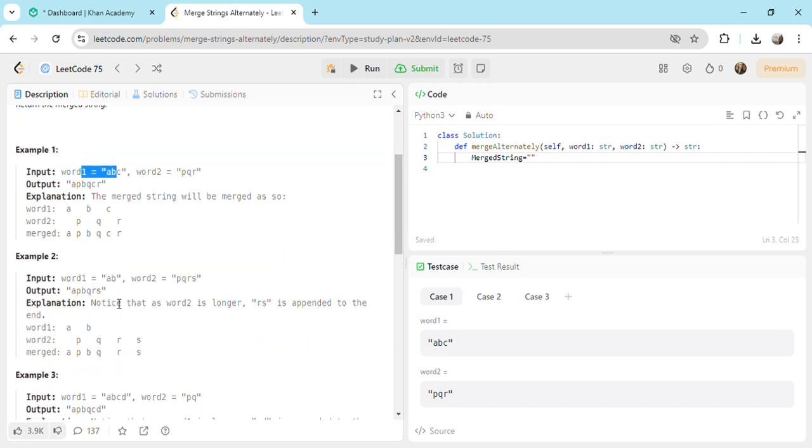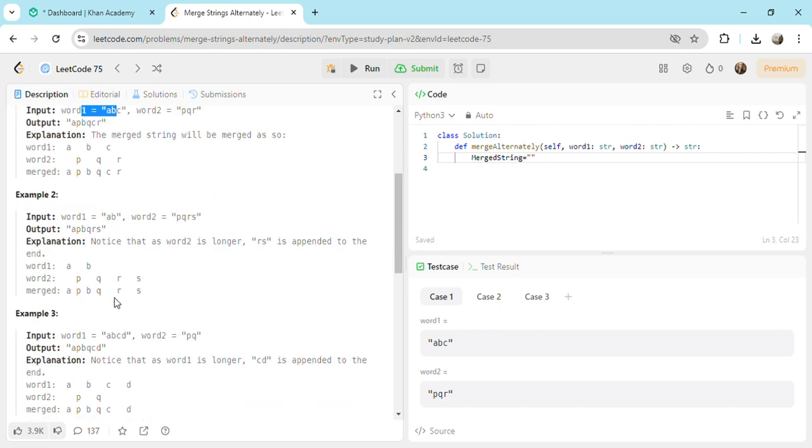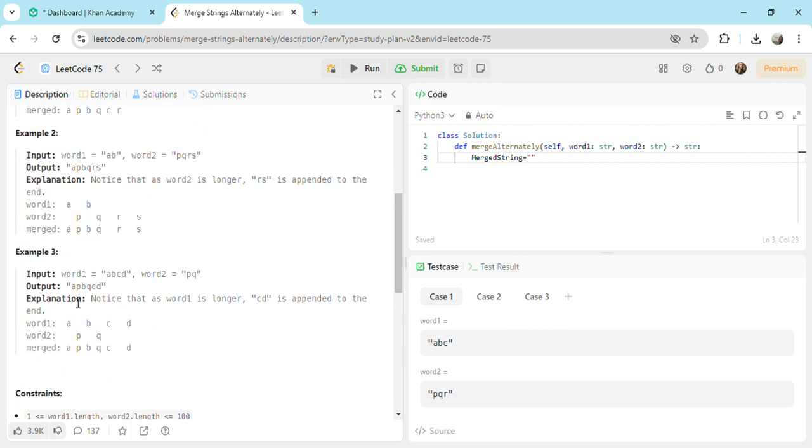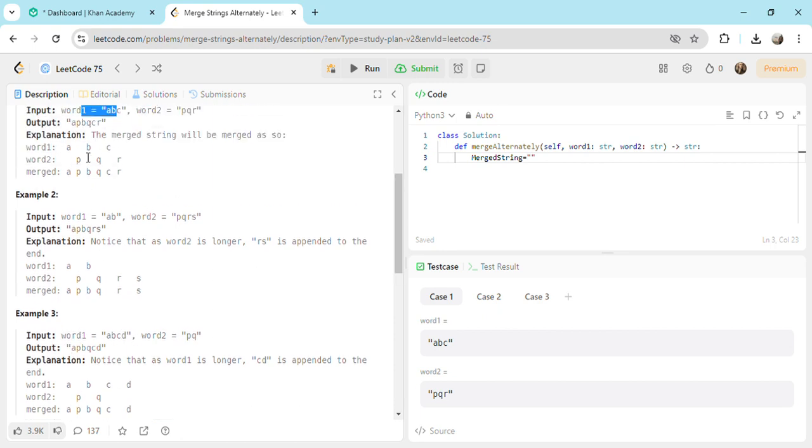But here it is interesting. What if one string is longer than the other? In that case, once you have alternated as far as possible, you will simply append the remaining characters from the longer string to the result. So in example number 2, word 1 is slightly shorter in length than word 2. Word 1 has only 2 characters, and word 2 has 4 characters.